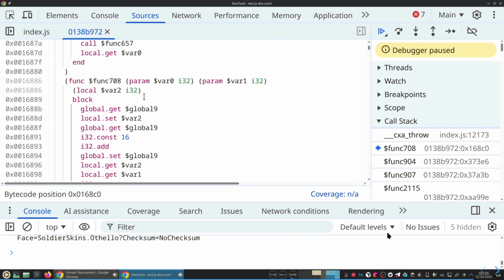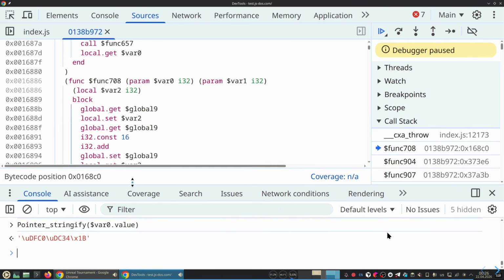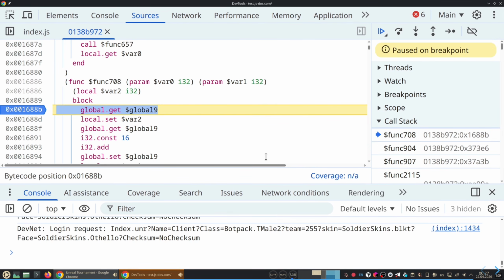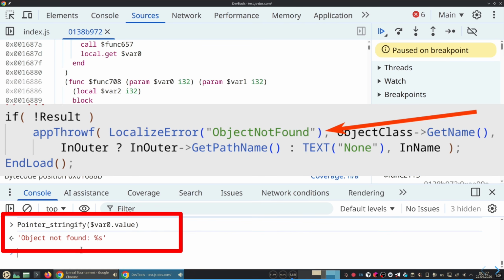This function received two integer arguments. Most likely, they were string pointers. We tried to read them. At first, the data looked like garbage. Probably we were too late and memory had changed. So, let's restart the test case and read the values again. This time we got a meaningful error: object not found. That matched the engine logic.